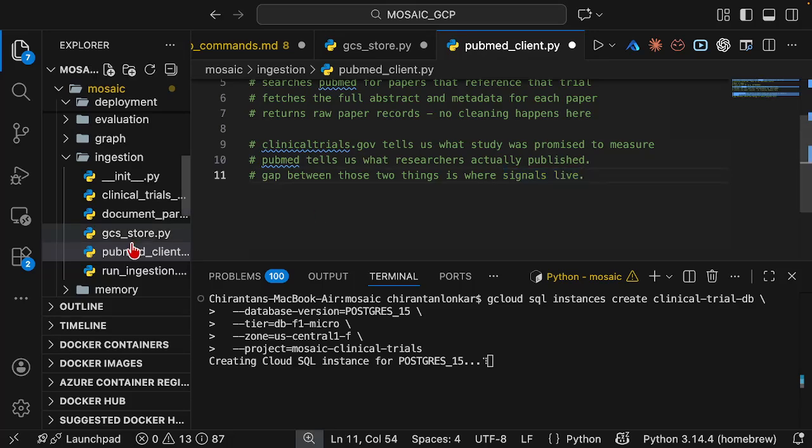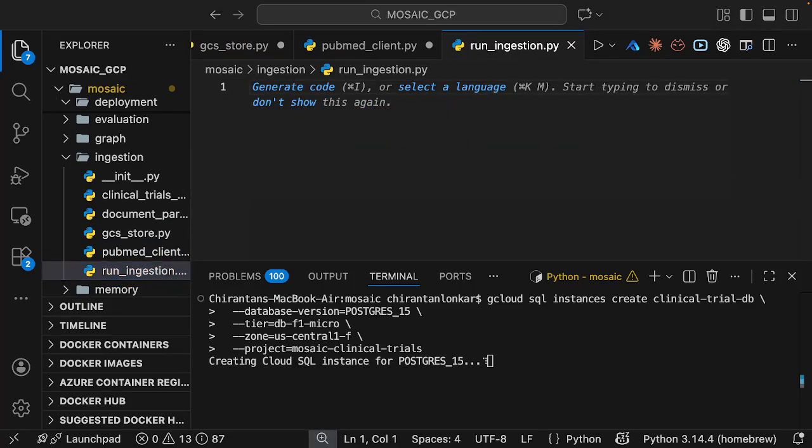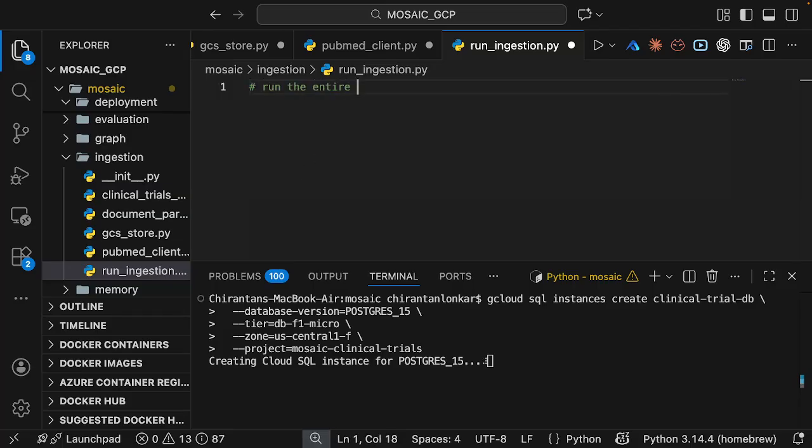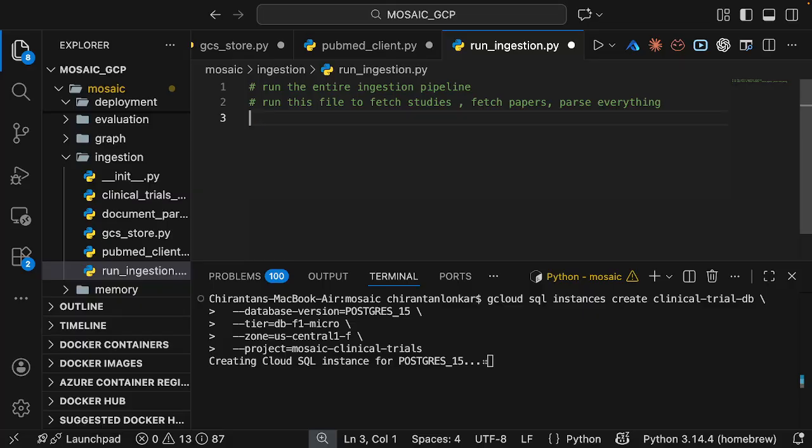And then finally we have the run_ingestion.py file. It is going to run the entire ingestion pipeline. Whatever you have to run in ingestion, it triggers all of it from here. So you're going to run this file to fetch studies, fetch papers, parse everything, and then save it to Google Cloud Storage.